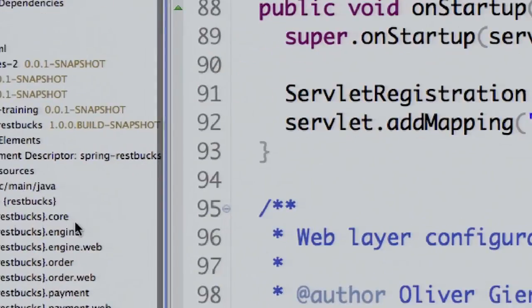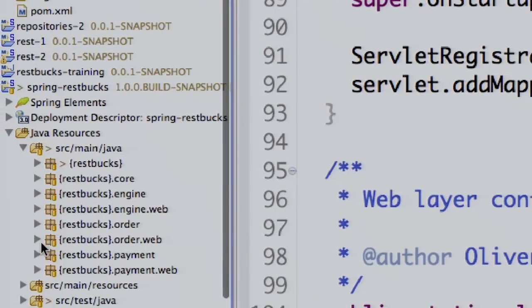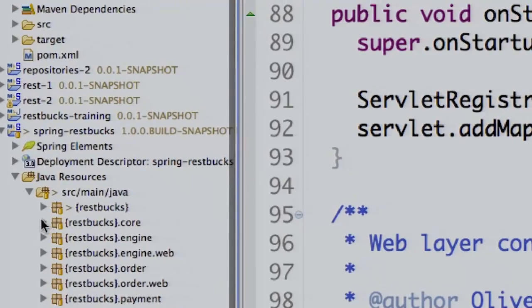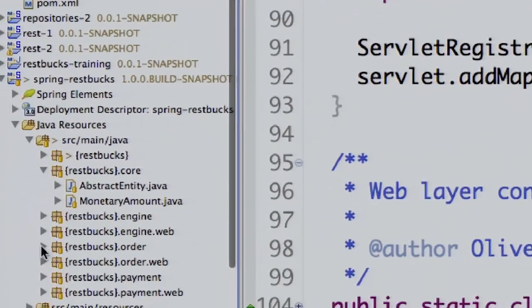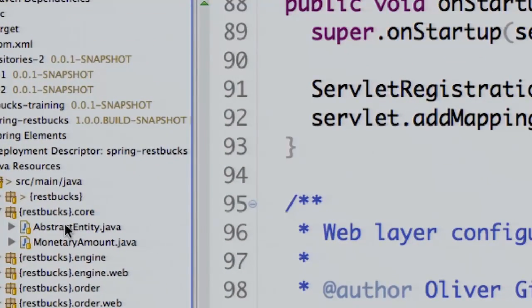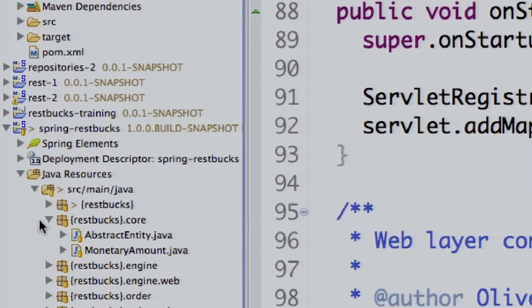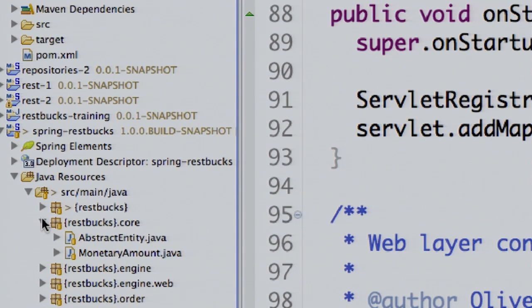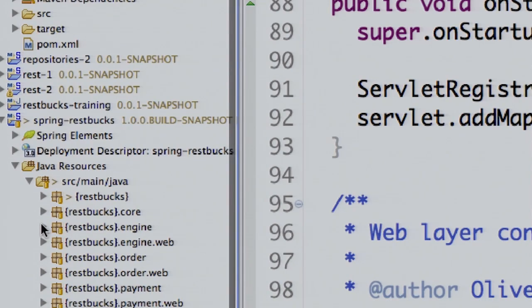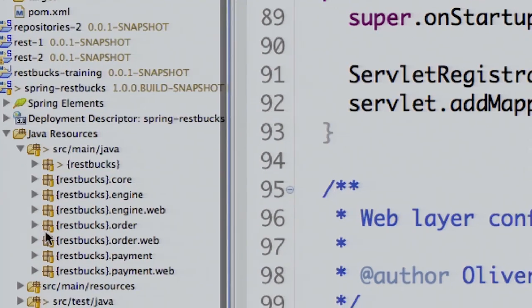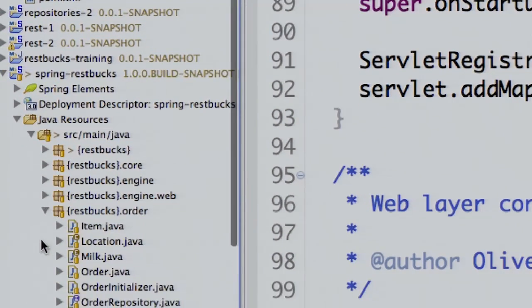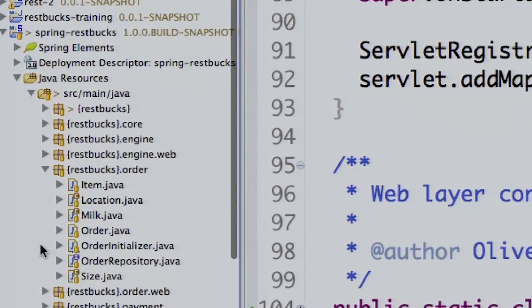In there, I zoom in a bit for you to see the packages. I have a core package, which just contains AbstractEntity. That's just a base class for JPA entities. And MonetaryAmount, just to have something to reflect monetary amounts. I could have used Joda Money for that, but I just didn't want to add yet another dependency. And there is the order subsystem, and it has just a domain model.